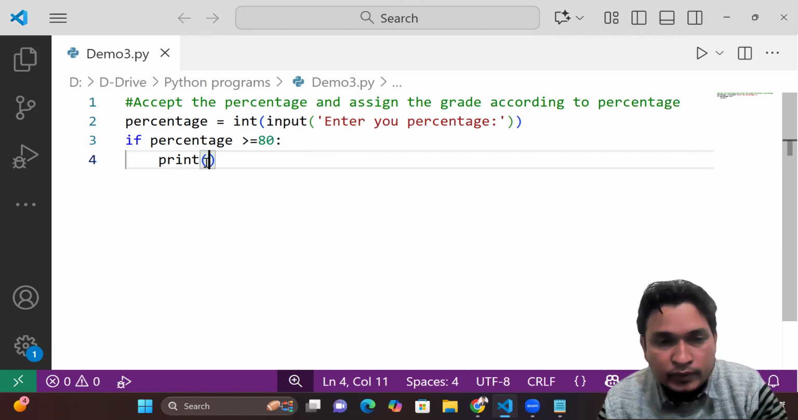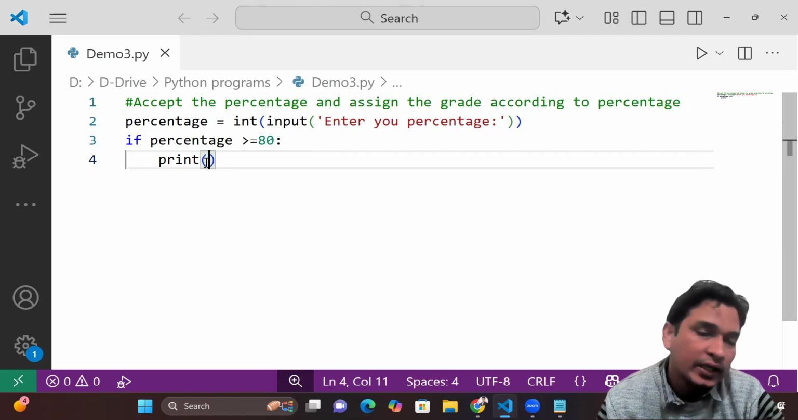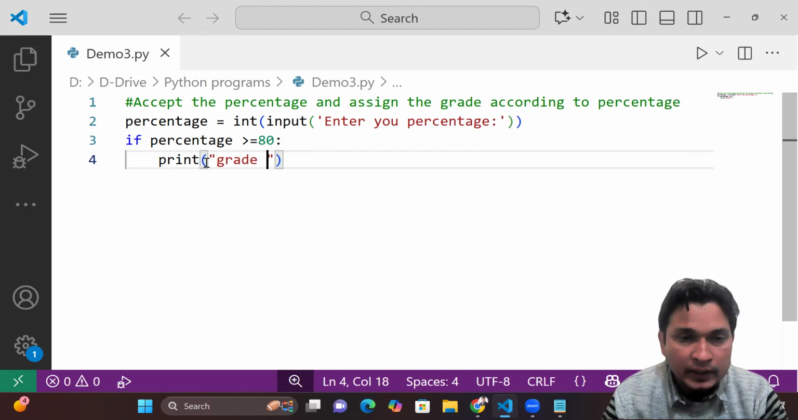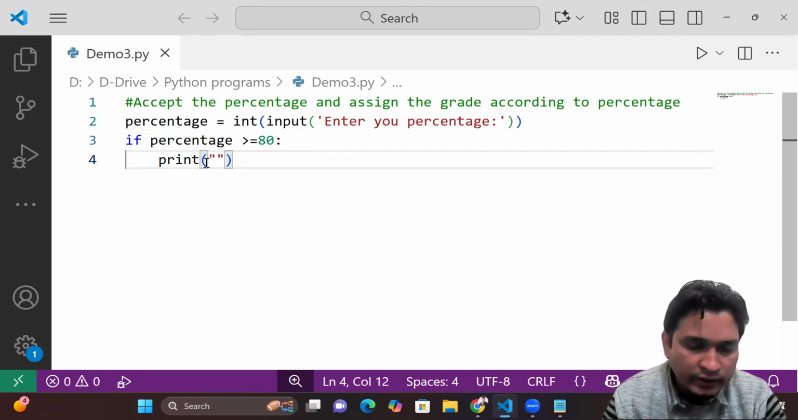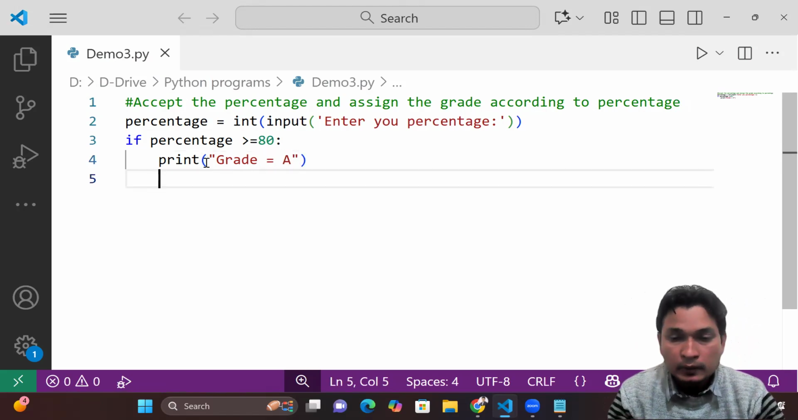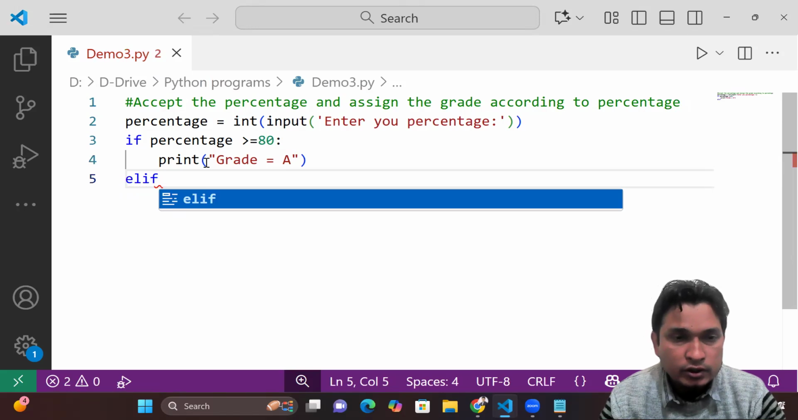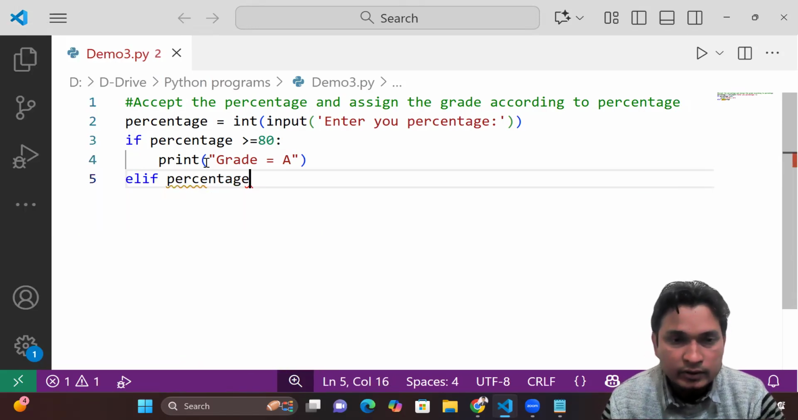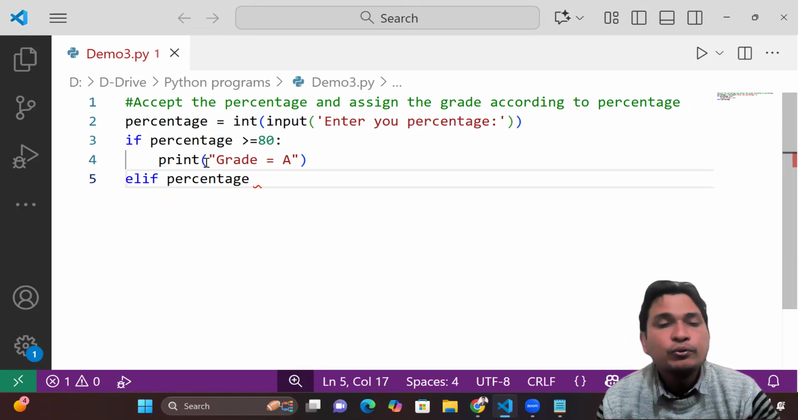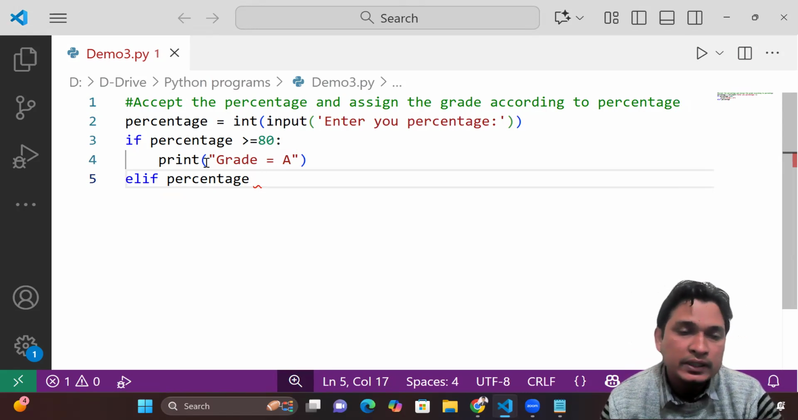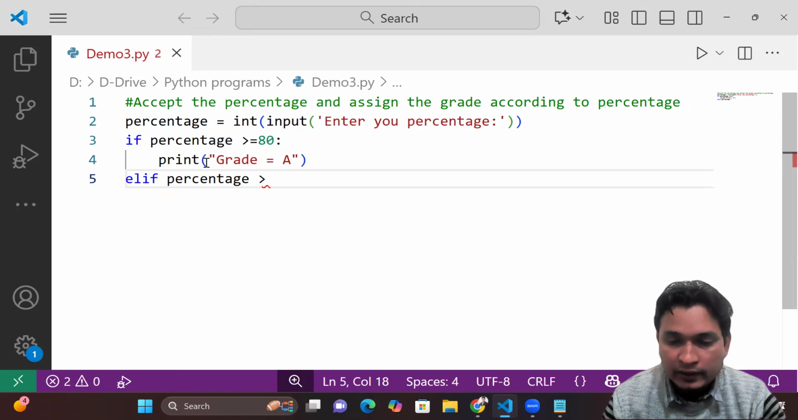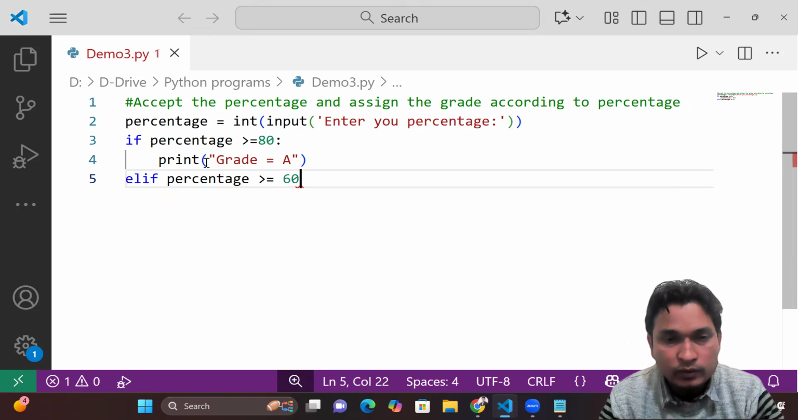So if percentage is greater than or equal to 80, we can store the grade value, or we can print. I'm going to print that value right now. So I'm going to print grade equal to A. But for the next condition, suppose the user has entered a percentage between 60 and 80. In that case, I want to assign grade B. So I'm going to write here greater than or equal to 60.